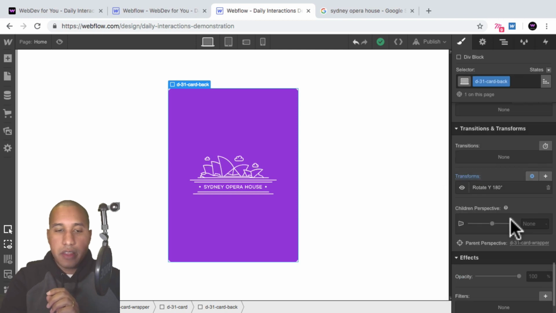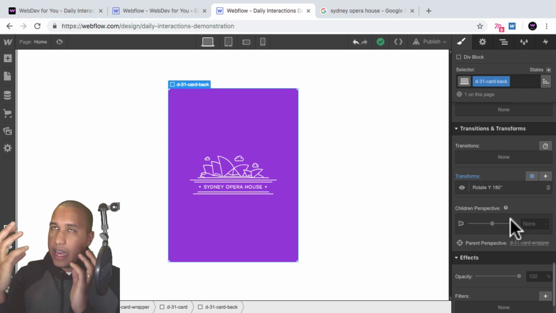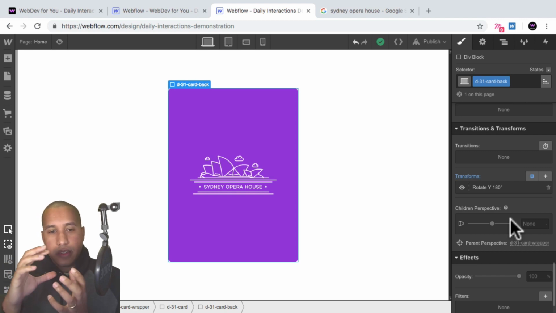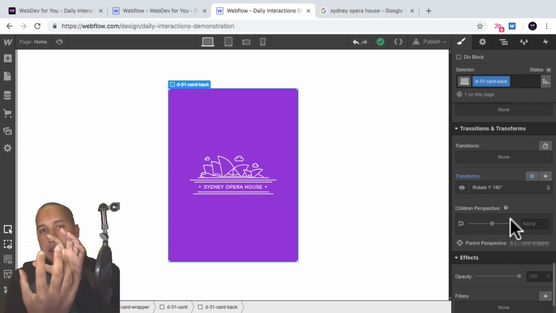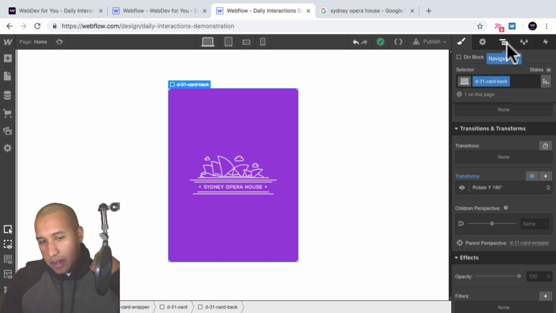So behind the front of the card is the back of the card. So you just kind of have to visualize this in a way, like we're working with 3D ideas. So we have the front and then the back, and then we're going to flip them. Okay. All right. So hopefully that was all clear.